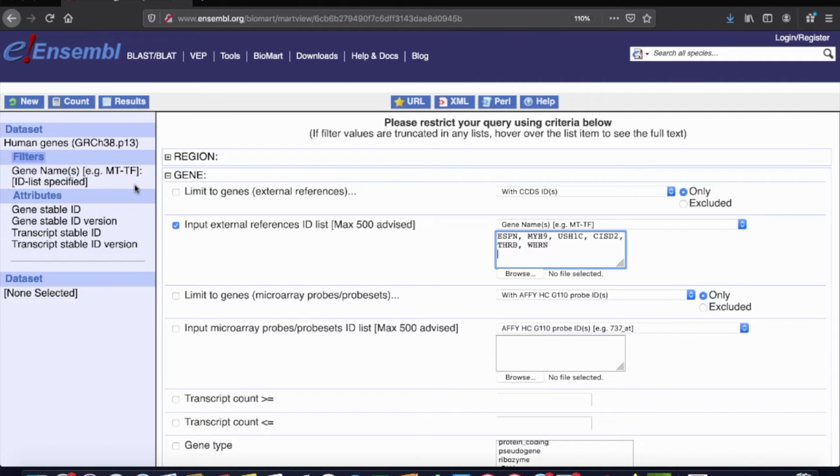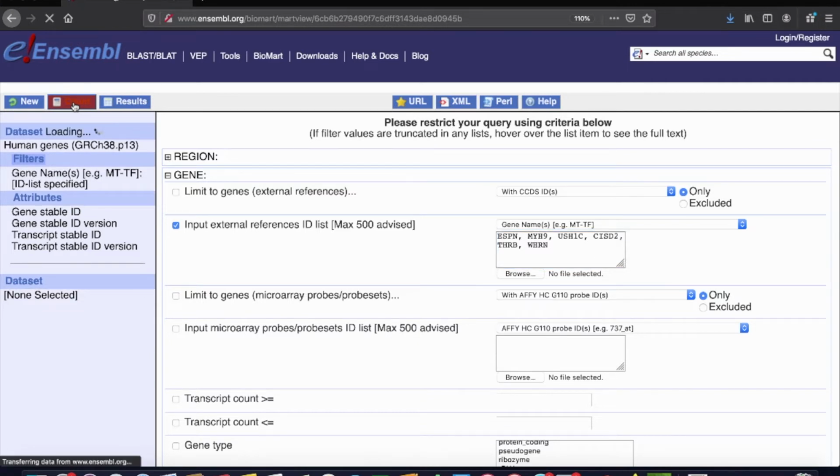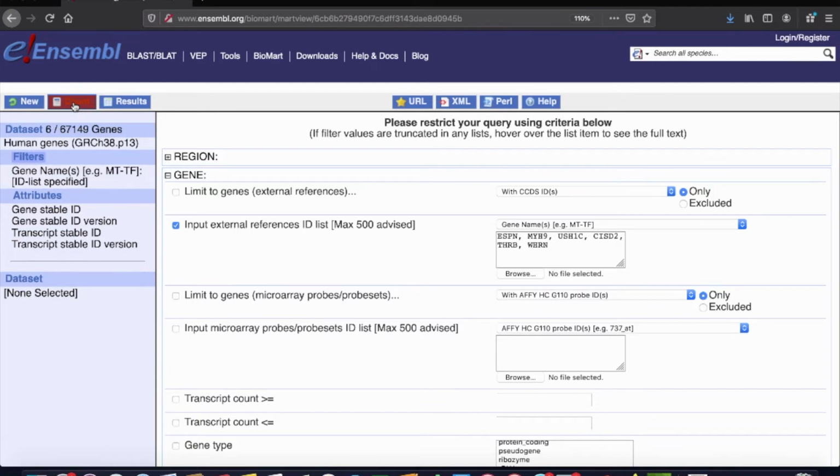However, before doing so, I'm going to show you the count function, which is quite useful after applying your filters, which can show you if your filters have been applied correctly. So if I click on this count button, it's going to show me how many genes match my filters. As you can see, out of over 67,000 of all possible human genes, our filters match 6 genes, which makes perfect sense as we provided 6 gene names. Okay, great. Let's move to step 3, attributes.